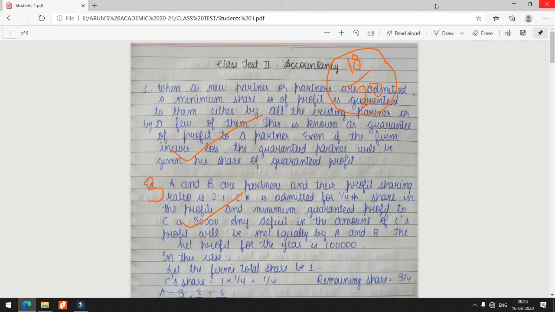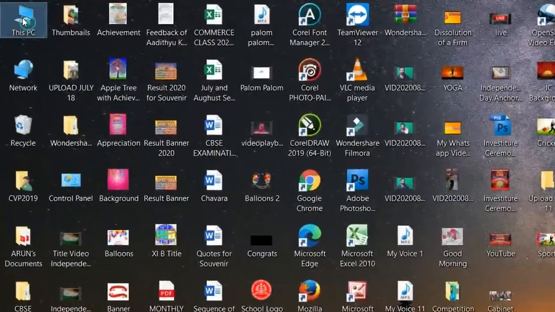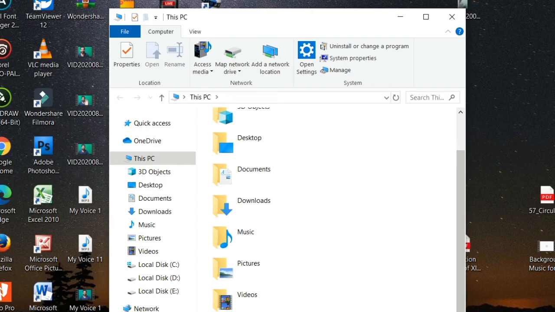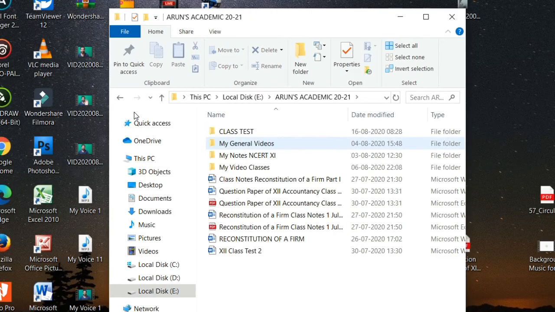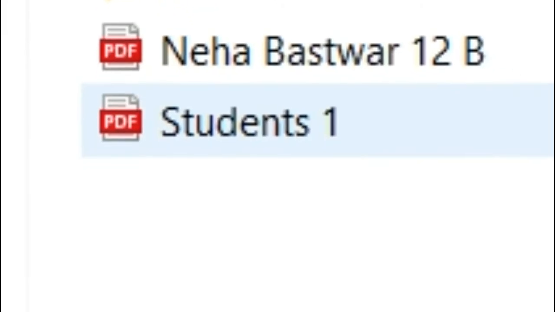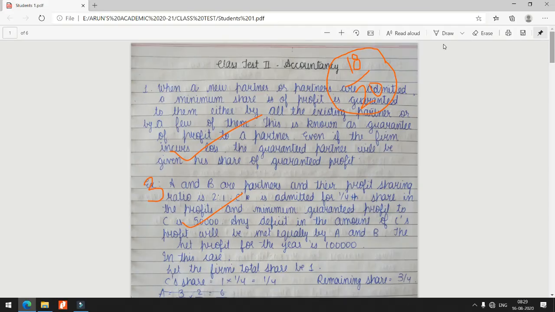And how to open this? Yes, you can see 18 out of 20. So I am closing this window. Then how to check the saved one? Open the same folder. This PC, E drive I am opening. E drive, Arun's Academic 2021, and it is in class test. See student1, it is here. See the page opening. See the checked page. 18 out of 20.